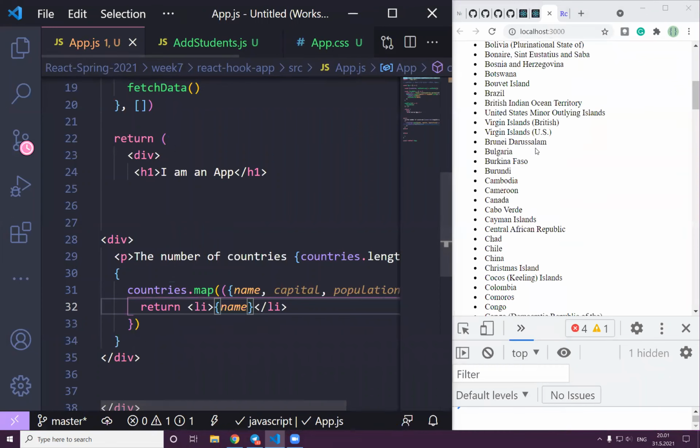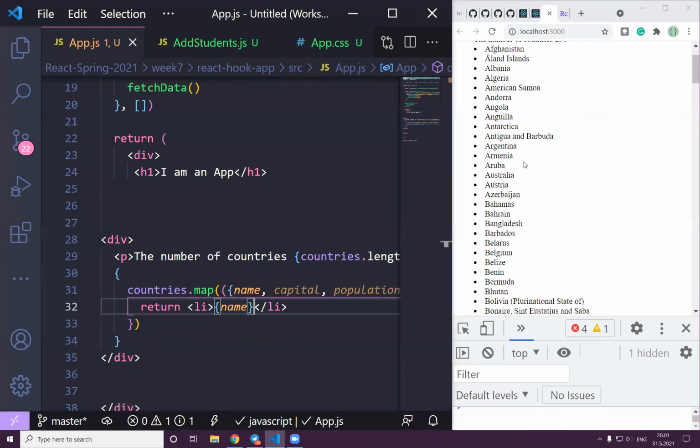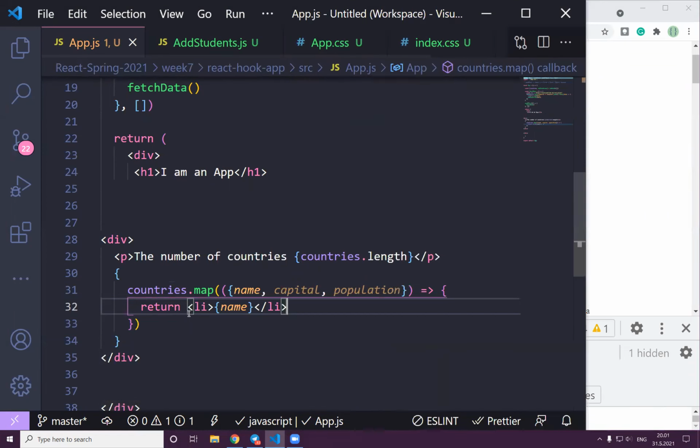As you can see, from Afghanistan to Zimbabwe, we have every country. So I think we had a big success. I mean, it's a hope. So now let's extract more of the countries.